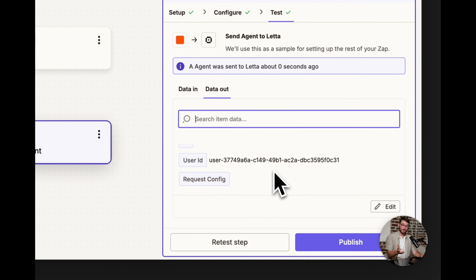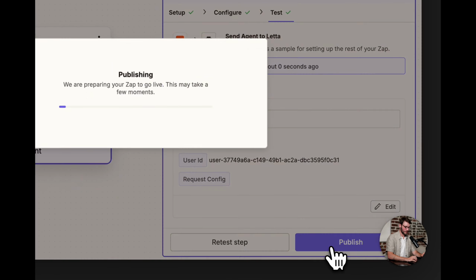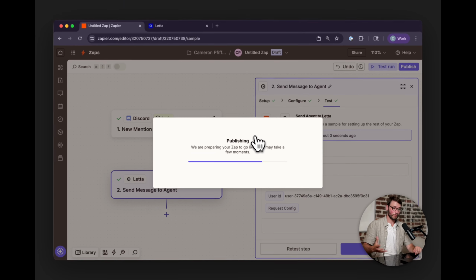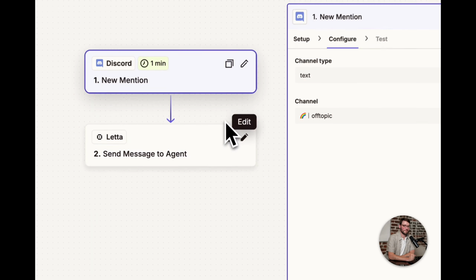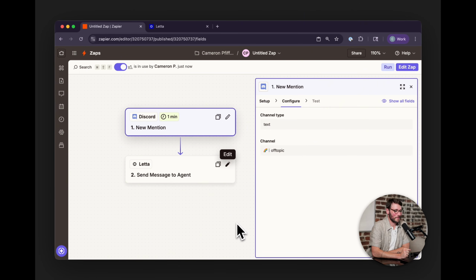And when you're happy with this, when you're happy with your Zap, you can just hit publish. And once it publishes, it'll keep track of stuff for you. And so now it's live. So that's an example of me getting mentioned on Discord.